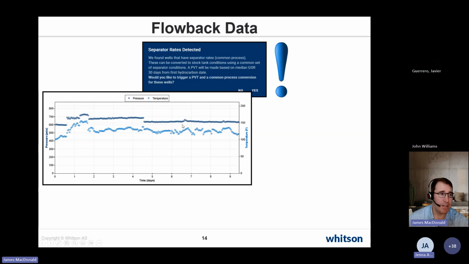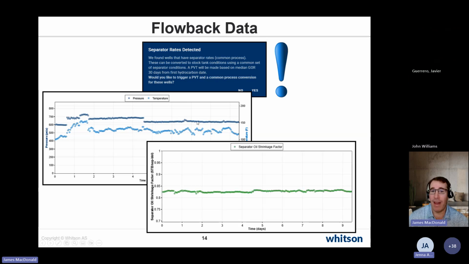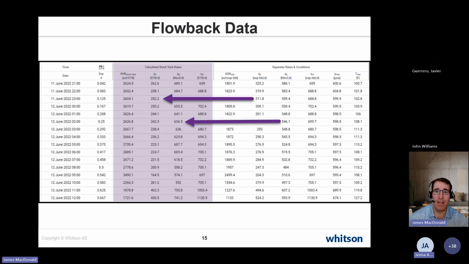You got your separator rates and conditions in here, and there's a little bit more that goes into this. I just showed one aspect of the results that you get, but I'll say voila, we're able to calculate your separator shrinkage. We got your flash factors that we calculate, and we'll show you all this in the software. But in the end, what it ends up giving us is taking those separator conditions and the separator volumes, and converting those to your stock tank values.